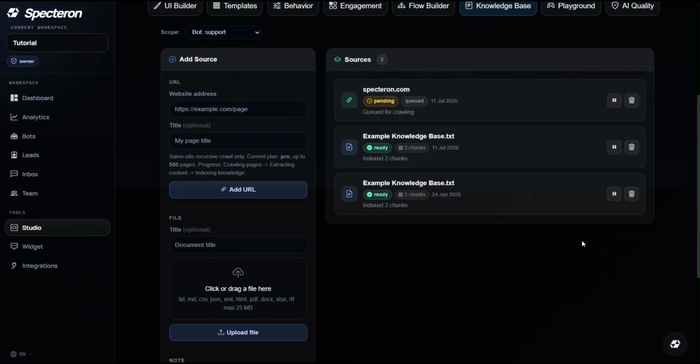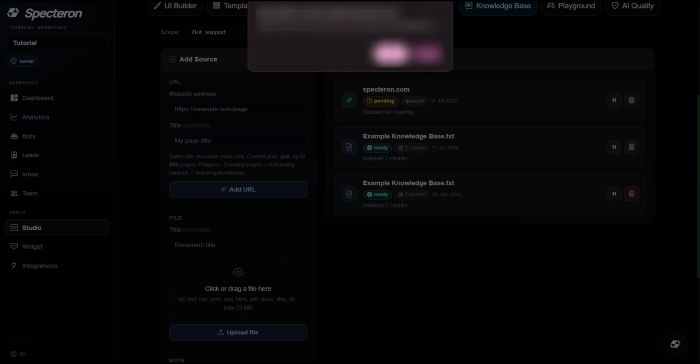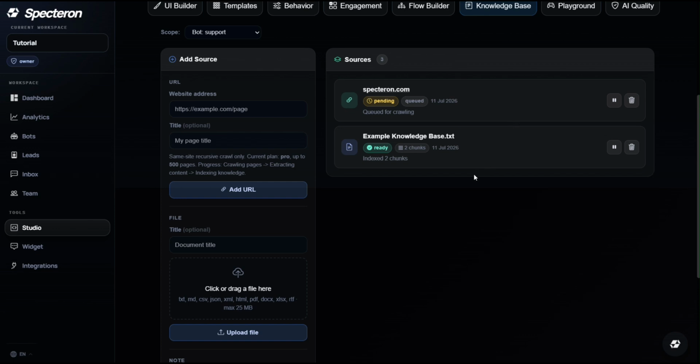Next, check for duplicated content. If the same information exists in multiple places, choose the clearest and most updated version. This helps keep the knowledge base clean and easier to maintain.